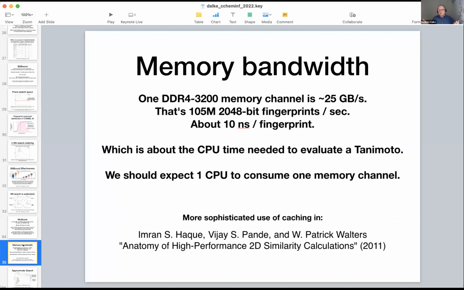And if that's 25 gigabytes per second, you do the math, that's about 10 nanoseconds per fingerprint, which is about the same time it takes to do that evaluation of the popcount intersection. So you basically can have one CPU consuming one memory channel, and that kind of sets some hard limits of how much faster you can go. Now machines nowadays can have multiple memory channels, so you can get better than this if you have multiple cores. But it's still a rough guideline of you're just starting to get to the point where you have to worry about the machine architecture to know what you can do.